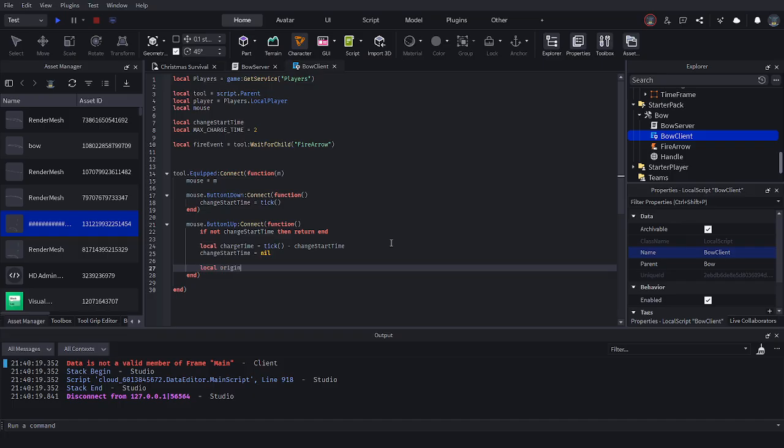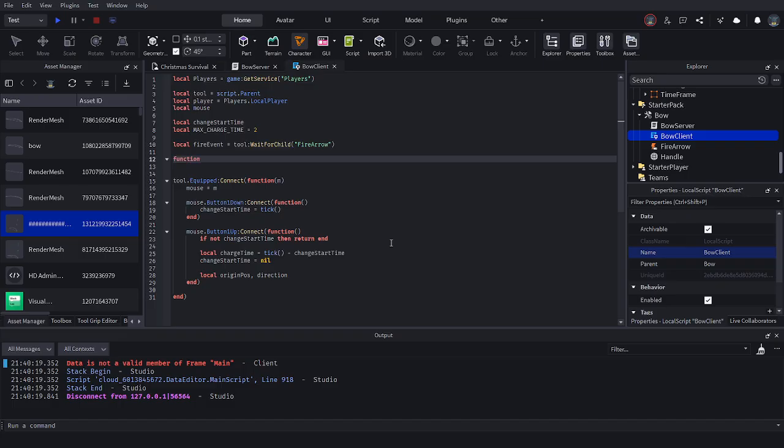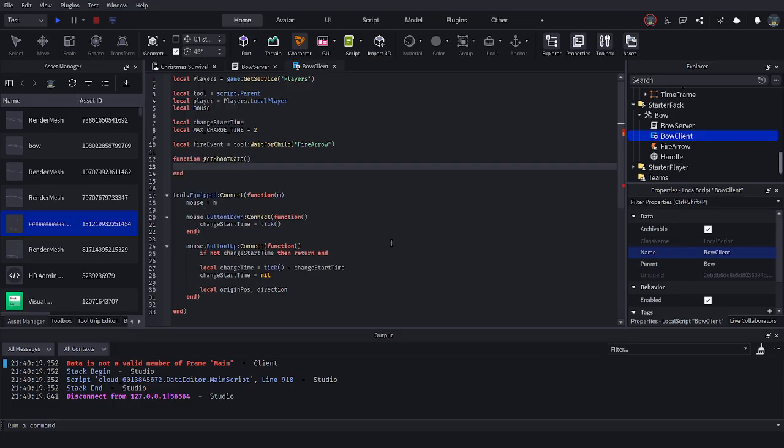So we're gonna need two variables, origin pause and direction, which we will get in a function called get shoot data, which we'll do that for because we're probably going to want to make this a little bit easier. Yeah. So local tool, sorry, what am I doing? So if you're wondering this time, just to make it easier, I have the script on my phone, which is why I can read it and stuff.